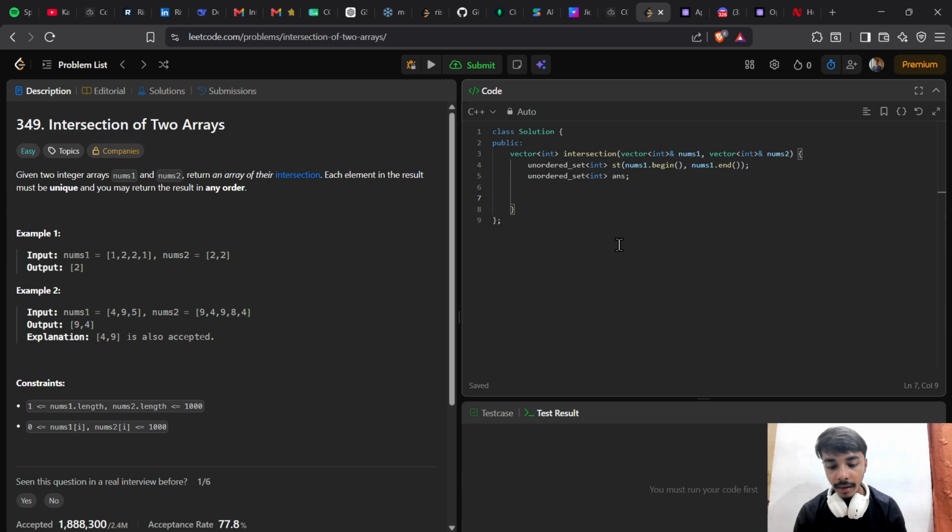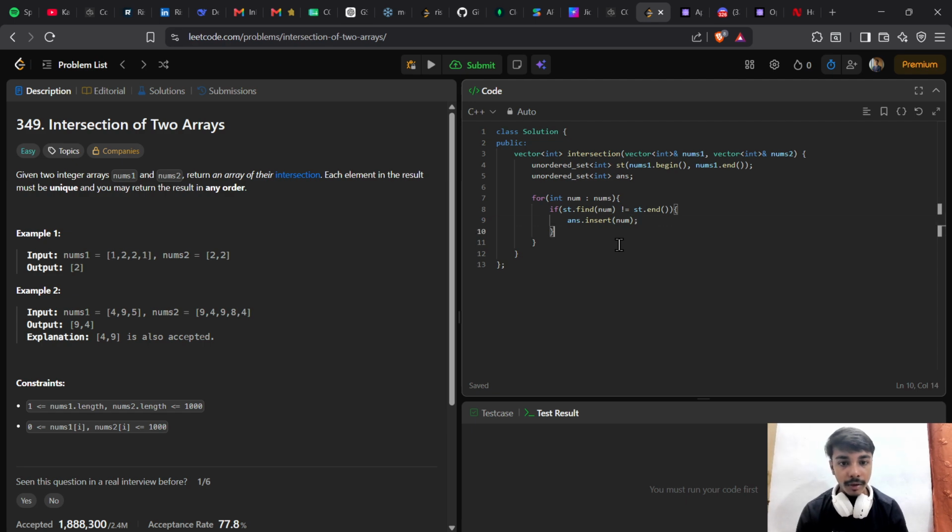Okay, and we will have a for loop over here, for int num in nums2. If st.find(num) is not equal to st.end(), then answer.insert(num).